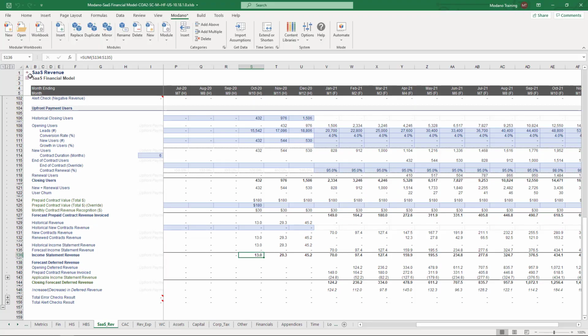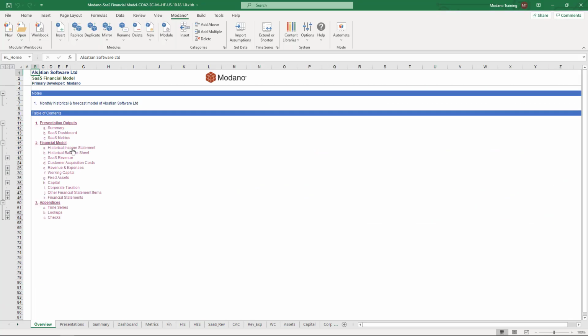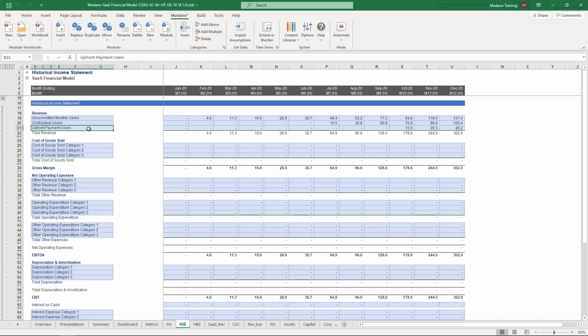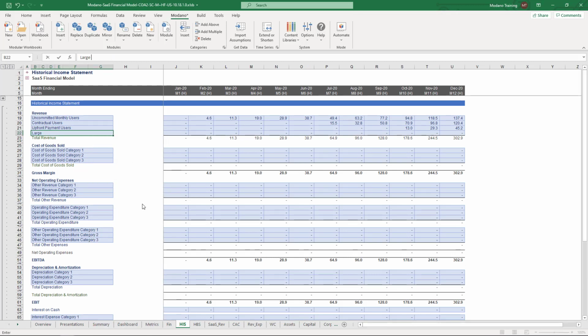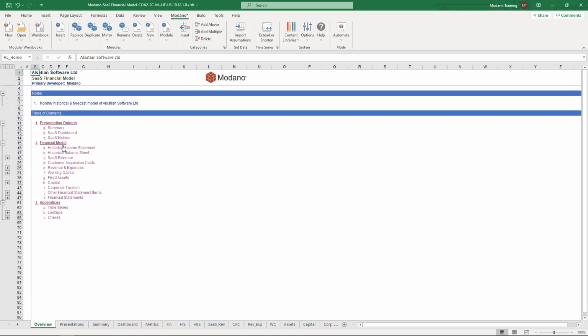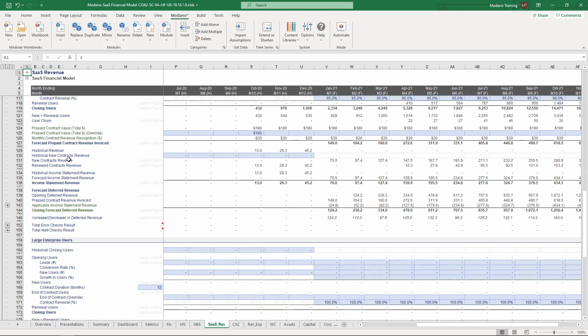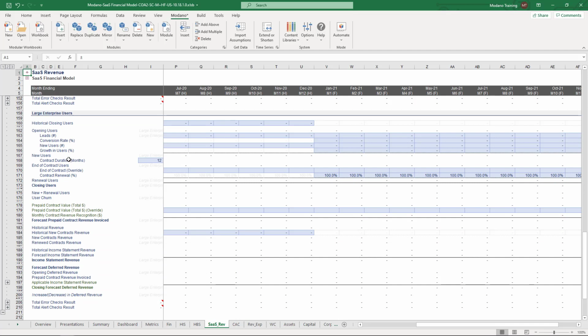So if you head back to the historical income statement, what we're going to do is right click, add a 4th revenue category, and we'll label this up large enterprise users. Now what this is going to do in terms of behavior is it's going to create another copy of our upfront payments users module. So we're then going to hop across to that, and we're going to replace that with the large contracts revenue mechanism.